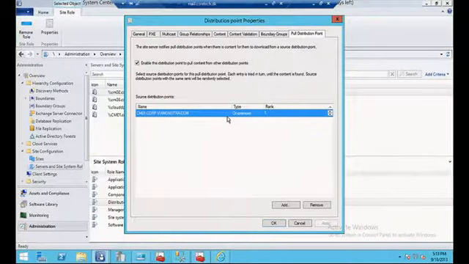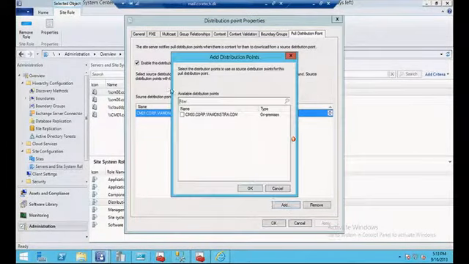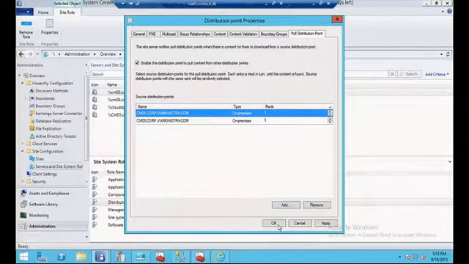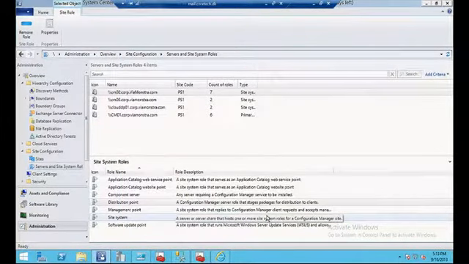And I can go in and configure multiple masters if I want to. Like that. So now this pull DP has 2 masters. They both have the same ranking. Ranking was 1, so it will just randomly select one of them.